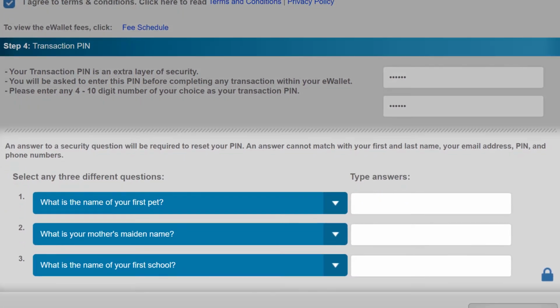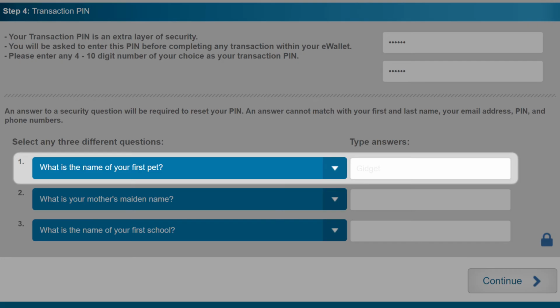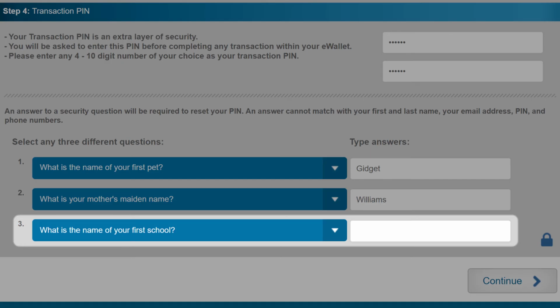And then we move down to the last field, which is to answer three security questions. It gives you a drop-down menu to choose from a variety of questions. Find one that you're comfortable with answering. For example, what's the name of your first pet? Gidget. What is your mother's maiden name? Williams. And for the third one, I'll look for a different question from the drop-down menu, like, what's the name of your first school?